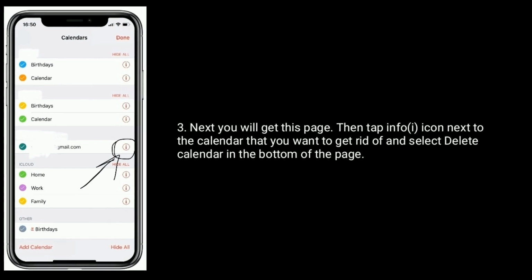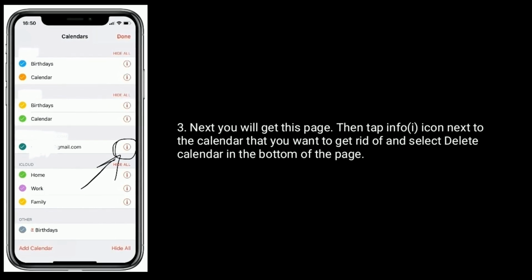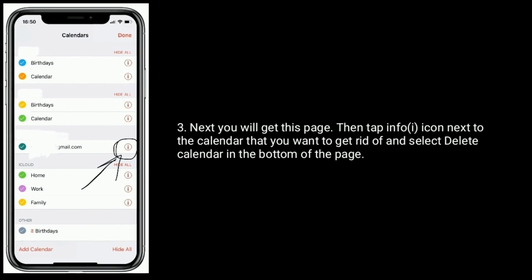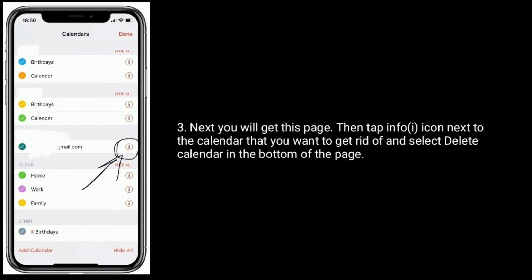Next, you will get this page. Then tap on Info icon next to the calendar that you want to get rid of and select Delete Calendar in the bottom of the page.